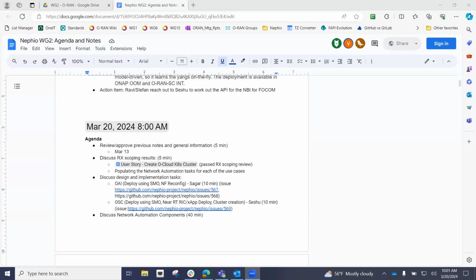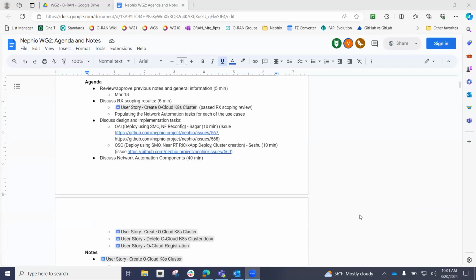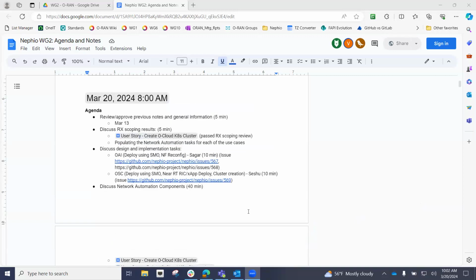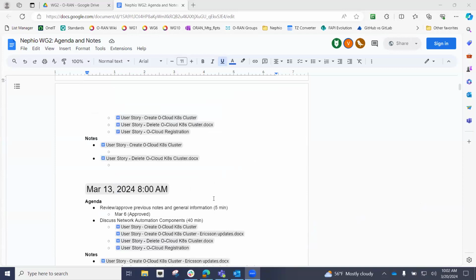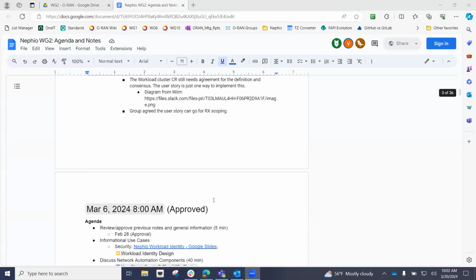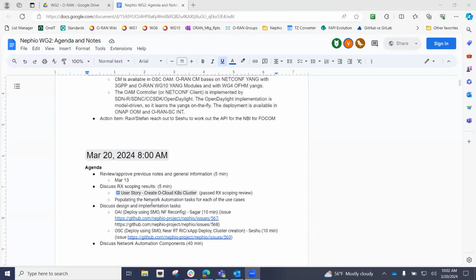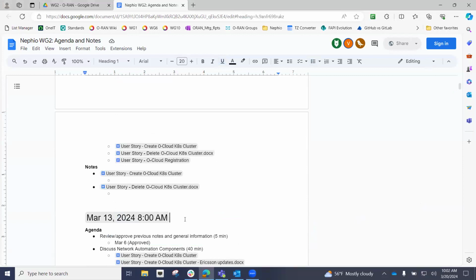And then we're going to discuss some of the network automation components for the particular user stories around the crate cluster specifically. So we were asked to do some additional design. Does anyone have any additional agenda items for today? Okay. So let's just get started. March 13th, we've got the meeting minutes here. Does anyone have any objection to approving these minutes? All right, I don't see any objection. I'm going to mark them as approved.